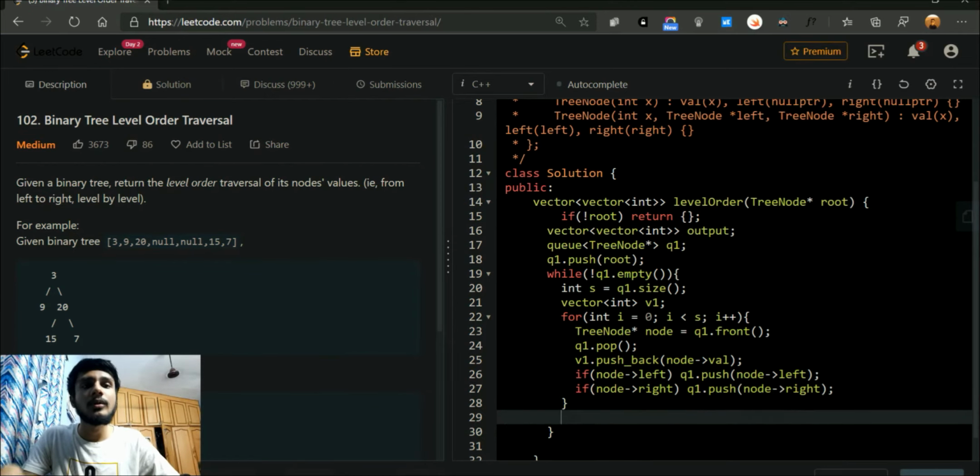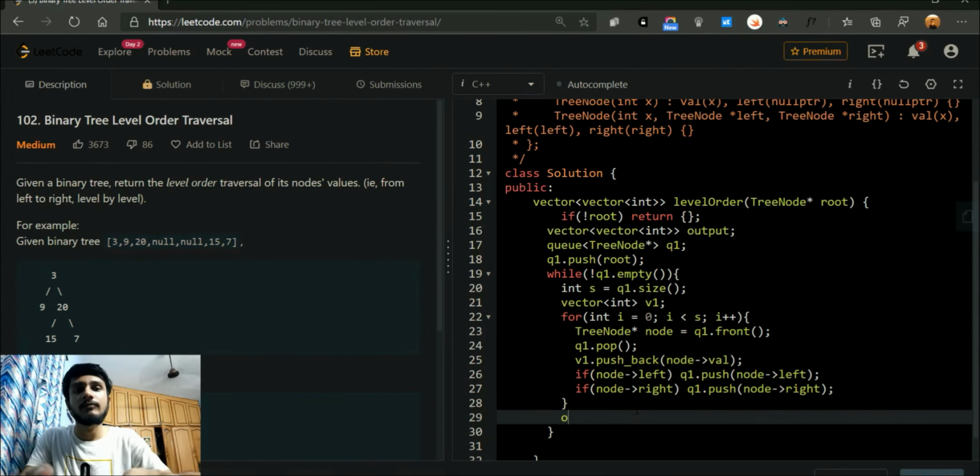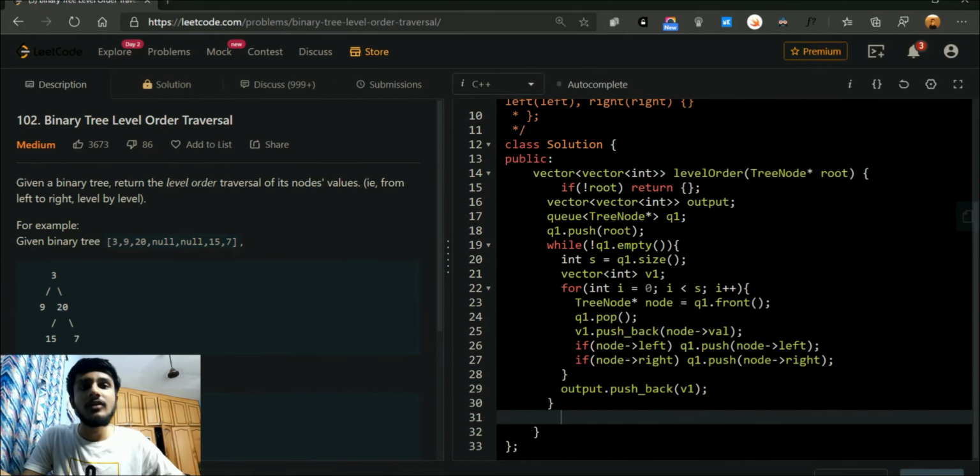Outside this for loop, our vector v1 will now contain the elements of one level. So for example, our v1 would now contain 9 and 20 if we were looking at level 2. At this point, we can push this vector onto our main output vector. So output.push_back of v1. So this is basically it for our code, and don't forget to return the output vector.